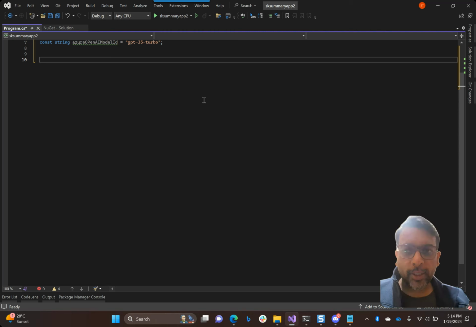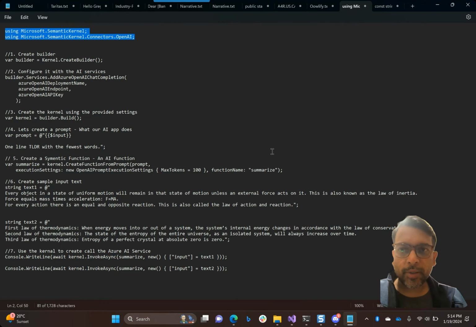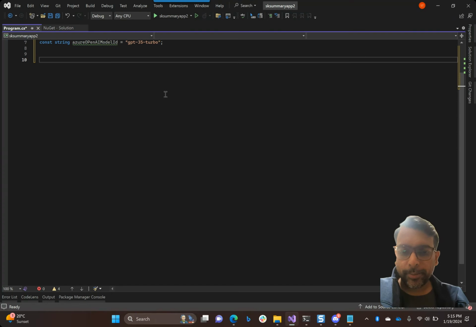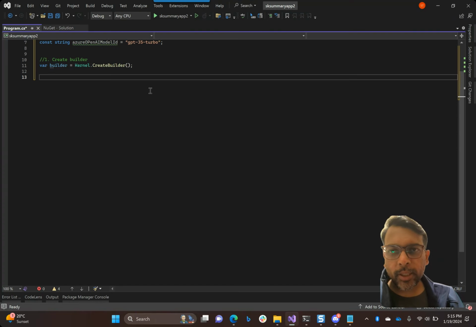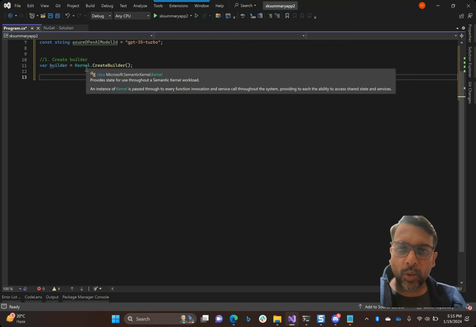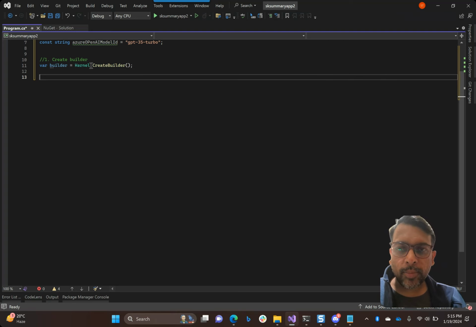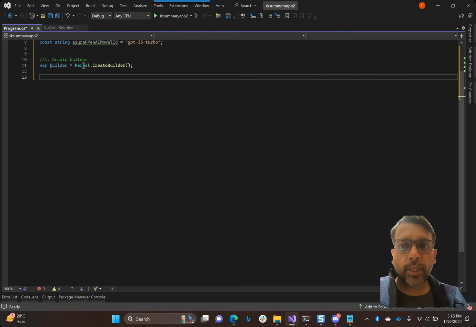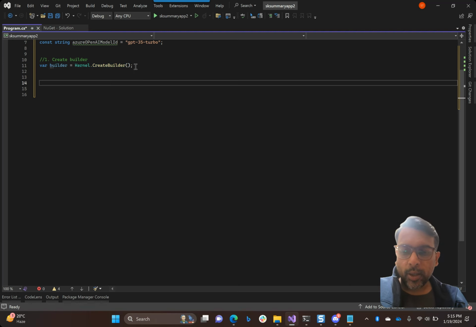All right. Now that we have that in place, let's go ahead and start with our 7 steps. The first step that we need to do is to create a builder. How do you create a builder? It's very simple. Just use the kernel object, which you will find under Microsoft Semantic Kernel. Use the create builder method, and it will give you an instance of the builder. That is how simple it is.